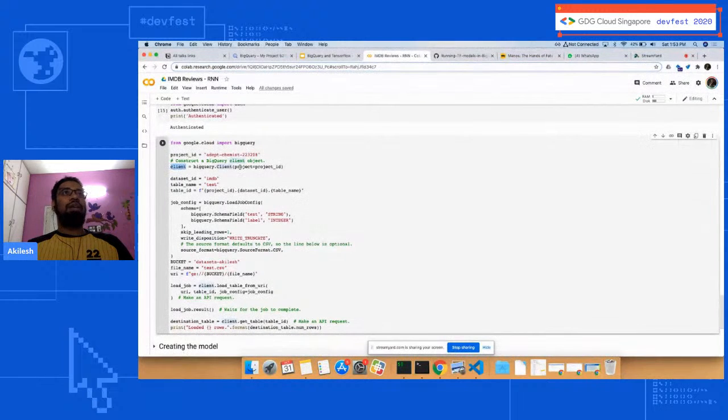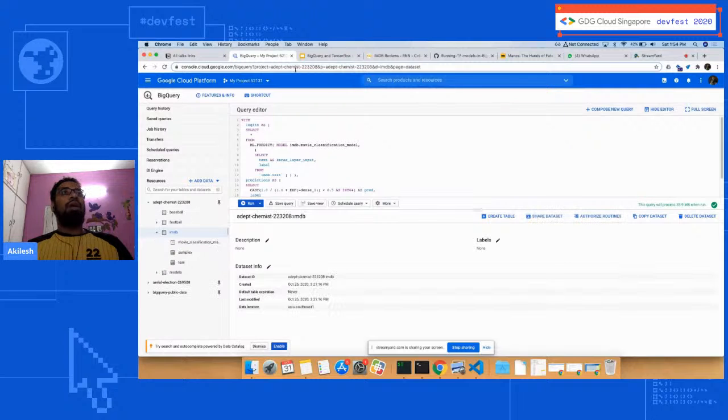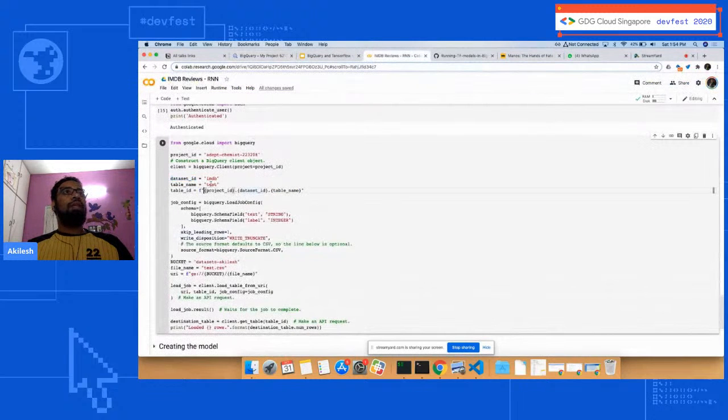You initialize a client with the project, and then you specify the dataset ID. In my case, the dataset ID is IMDb, and the table name that I want is test. The table ID is just a string of project ID dot dataset ID dot the table name. Then we use the load job config function to create the table for us and load the data. Here is where we describe the schema.